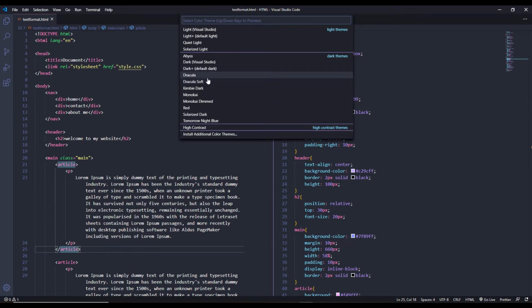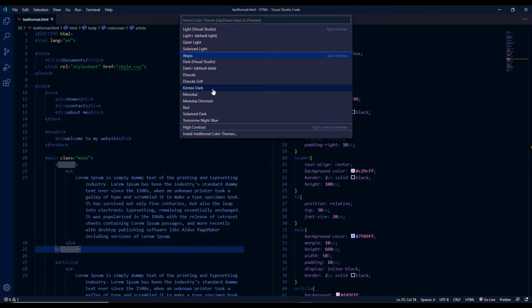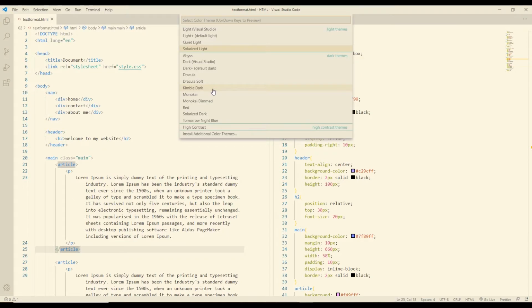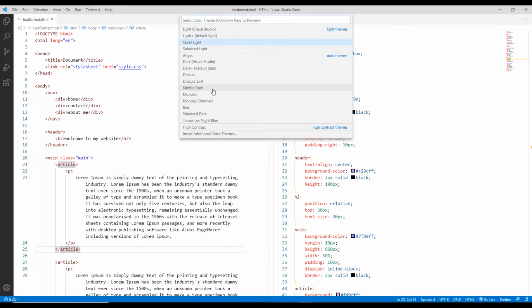At the moment I'm using Dracula. To see what different themes look like, all you have to do is press the up down arrow key. Just press the up arrow key and see, you can see different themes, and then down key.